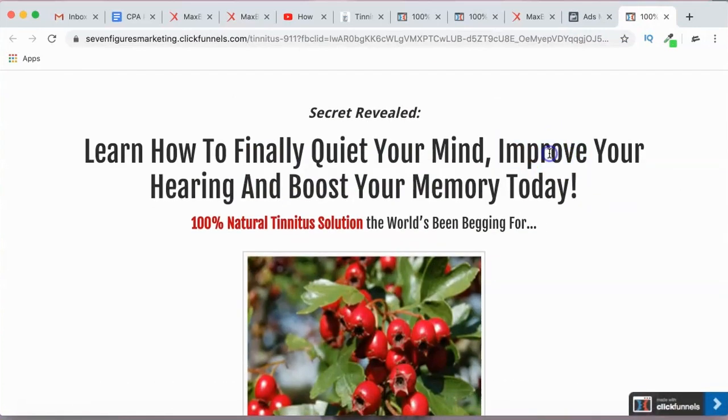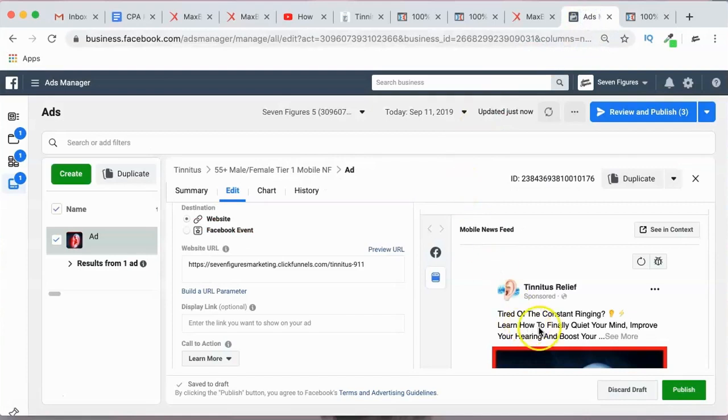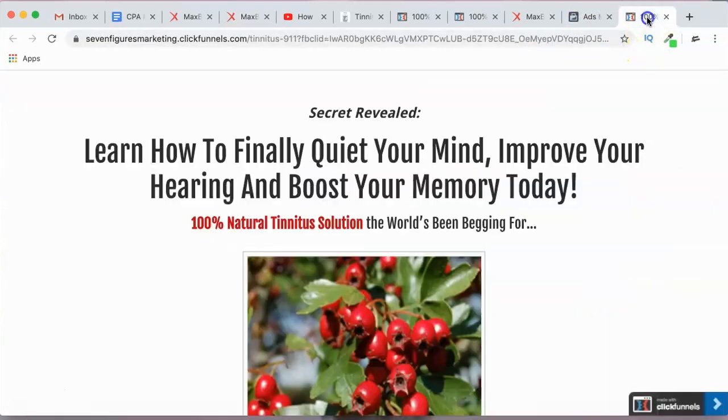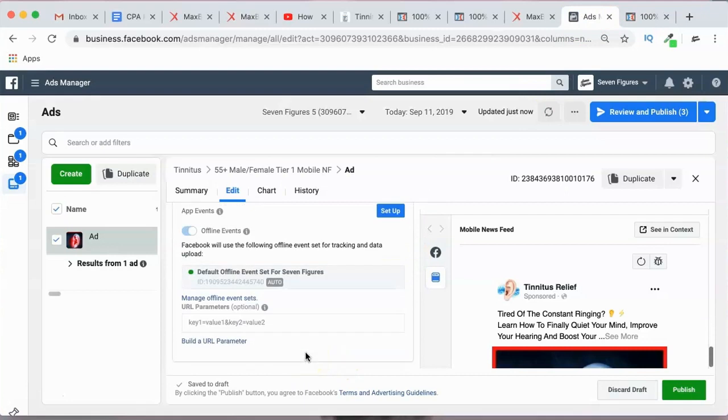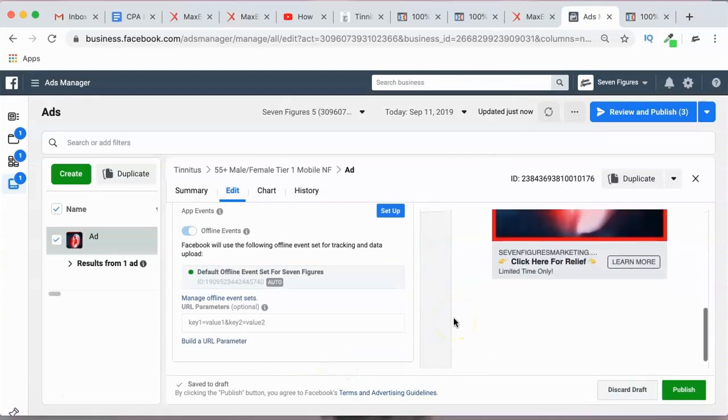Because you think about it, imagine you going from an ad that's saying how to finally quiet your mind, improve your whatever the case may be. And then they get here, it's a whole different thing. The colors are completely different from the bridge page and the offer page. And they're like, oh, I'm in the wrong place. I feel like I'm getting scammed. Boom, you just missed out on some money. So just keep everything congruent for higher conversions and things like that. But that's pretty much this tutorial, man.